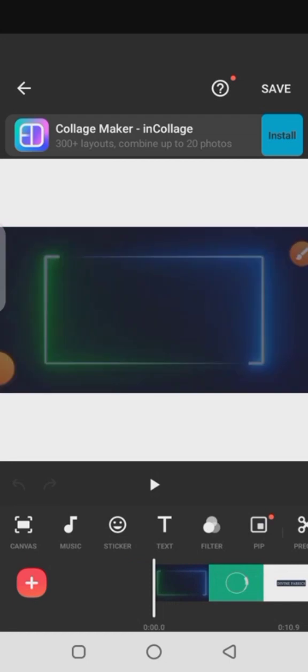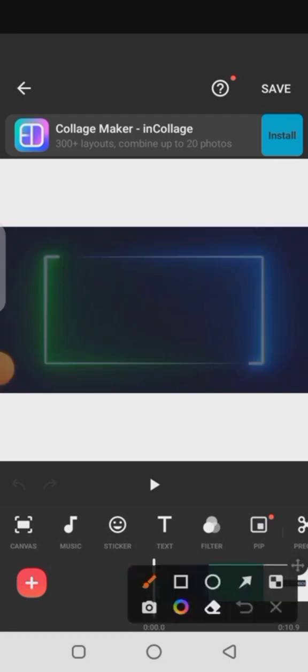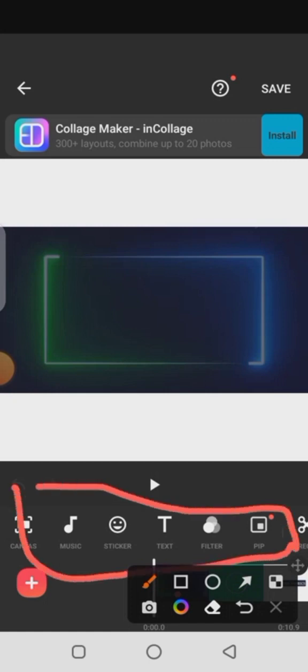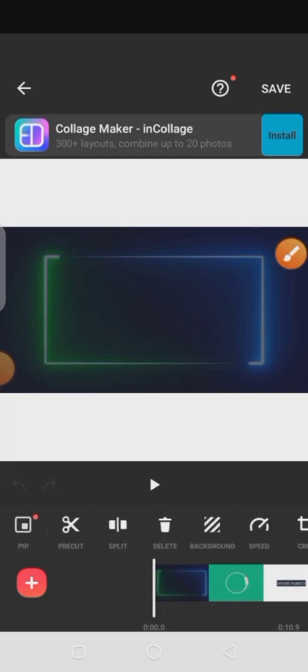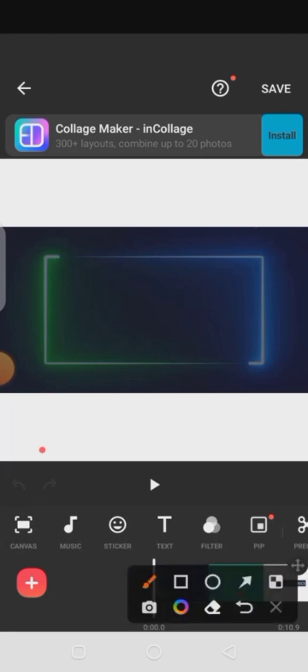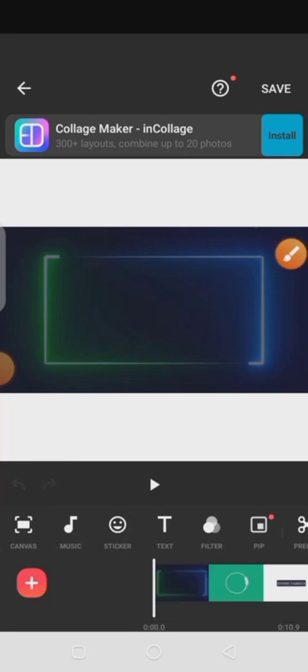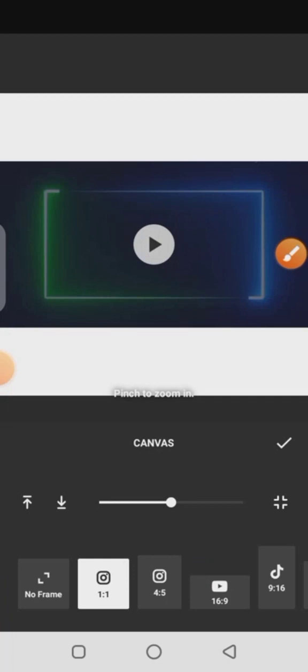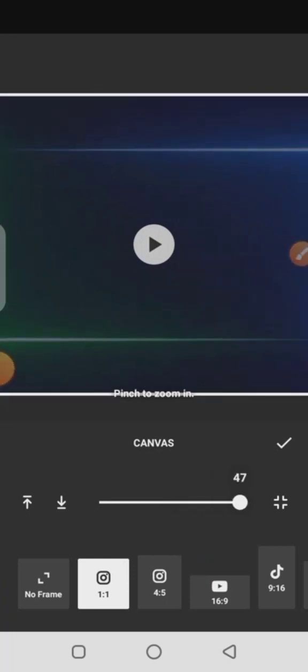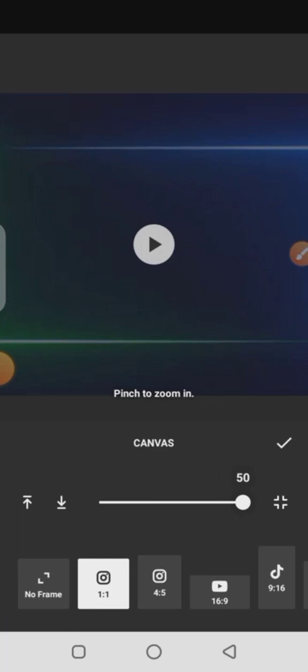We just add music. These features that you are seeing here perform different functions, but I don't want to go into them, because we just want to add music. But first thing I need to change the size. Come to this place where you have canvas, the place I'm pointing at. Tap on that canvas. Now you expand this, because we want the video to fill up the space.